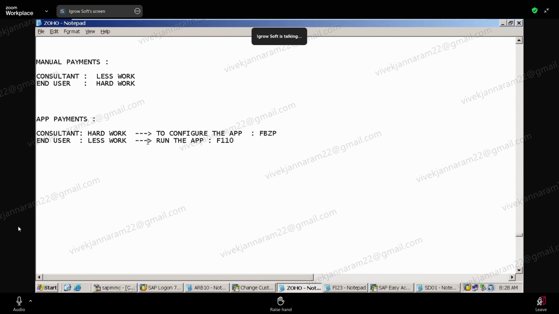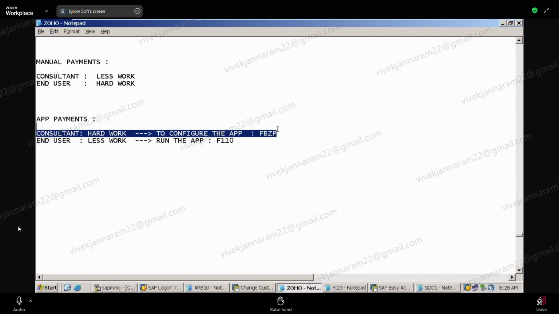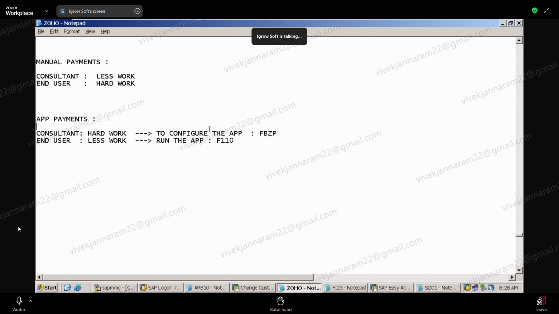End user will do, correct. This run, end user will. This configuration, who will do? We will. Consultant. Is it clear? Okay. Now you tell me, this hard work, is it good or bad for us?